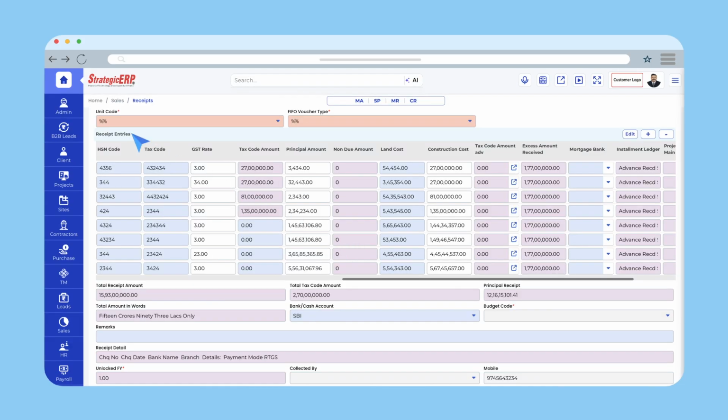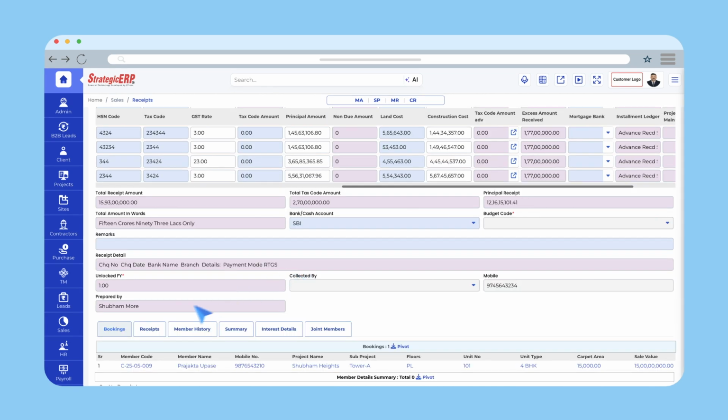Under the Receipt Entries tab, you can enter details such as the particulars, HSN code, GST rate, tax code amount, principal amount, non-due amount and construction cost. Select the Mortgage Bank. Mortgage bank details will be fetched from the Project Finance Approvals form. You can view the bookings, receipts, member history, summary, interest details and joint member details respectively.